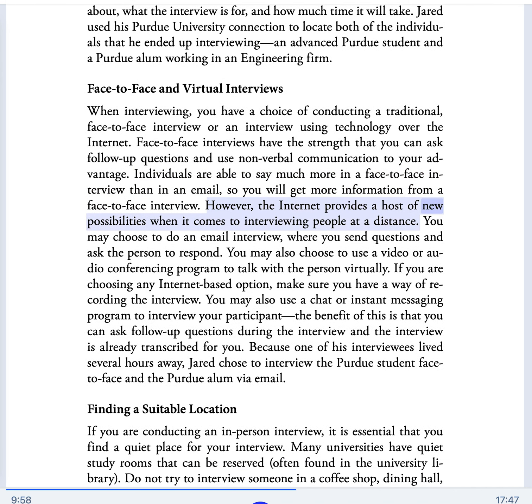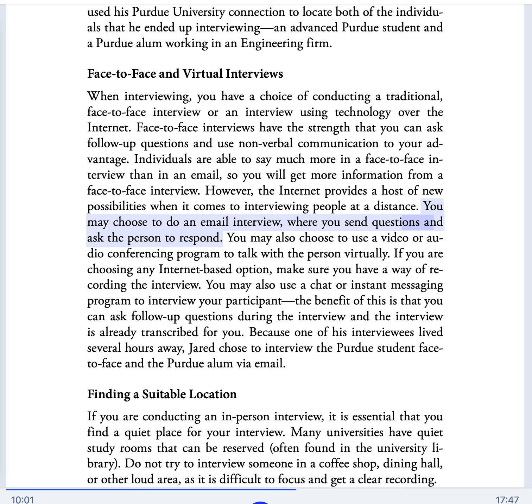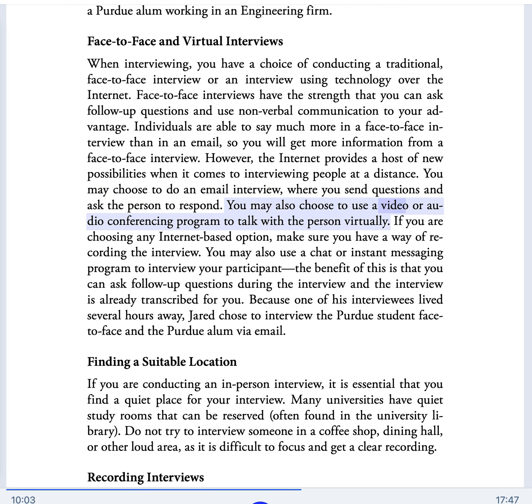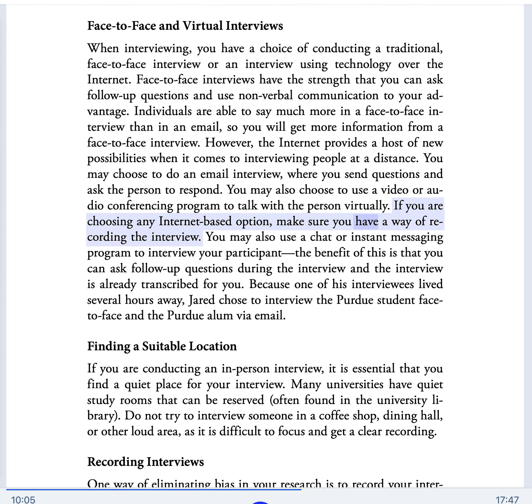However, the internet provides a host of new possibilities when it comes to interviewing people at a distance. You may choose to do an email interview, where you send questions and ask the person to respond. You may also choose to use a video or audio conferencing program to talk with the person virtually. If you are choosing any internet-based option, make sure you have a way of recording the interview.